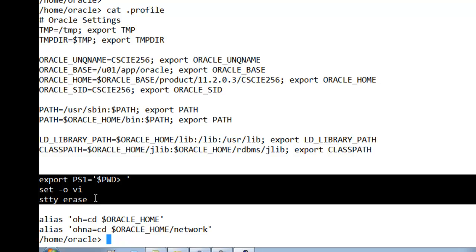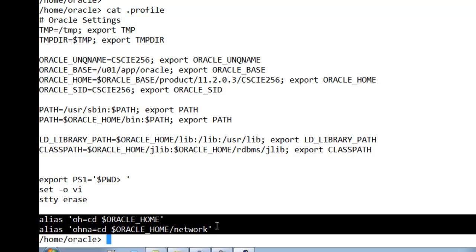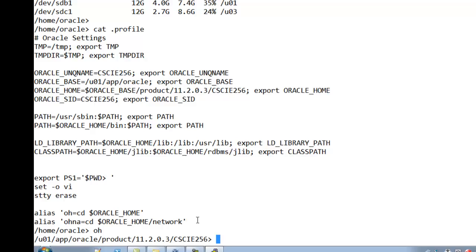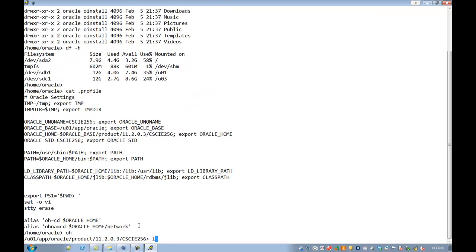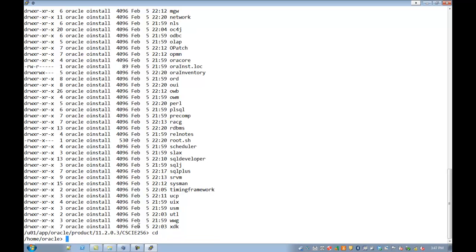These 3 lines I did just for my own help, like export PS1. That's going to change your prompt to always show the working directory. Here I'm just going to the Oracle home and coming back, so you can see all those things are working.